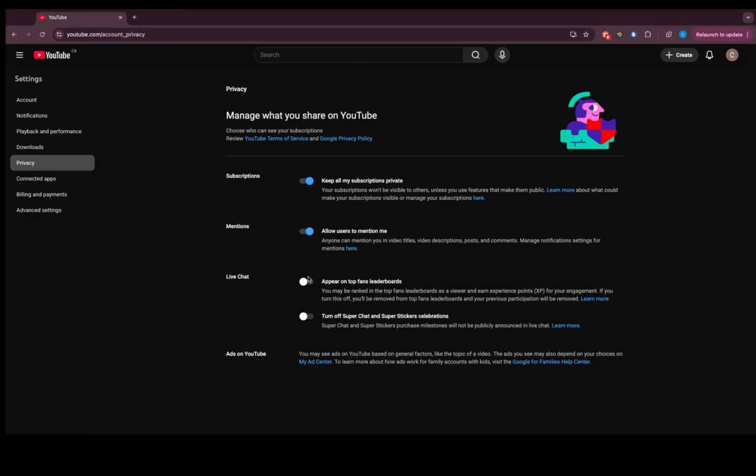In practical terms, this helps keep your presence lower profile during live experiences, reducing the chance of being highlighted while you watch or interact. Your choice typically saves automatically, so there's no extra button to press.